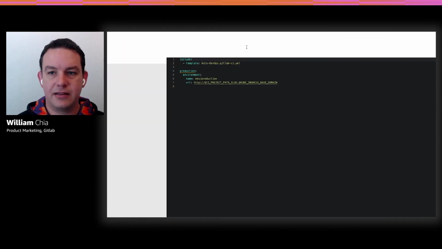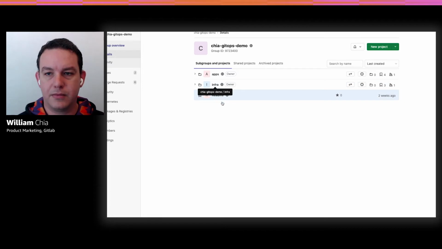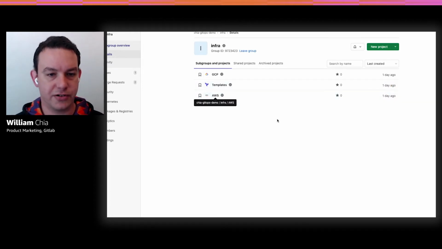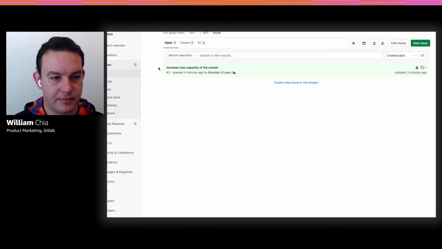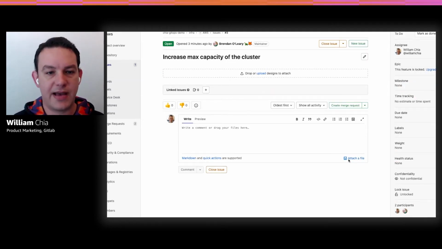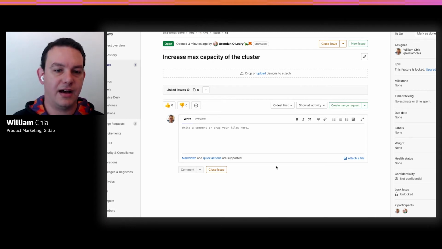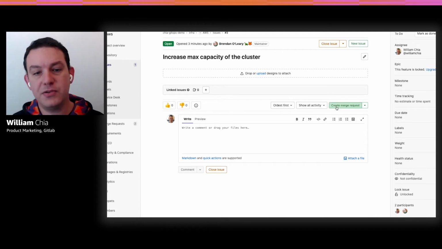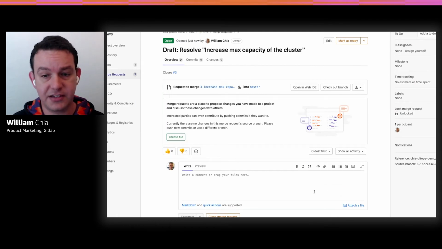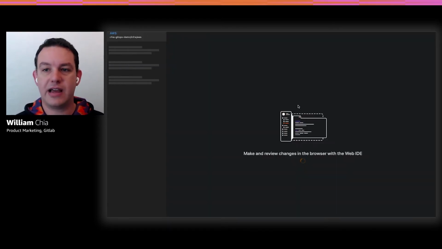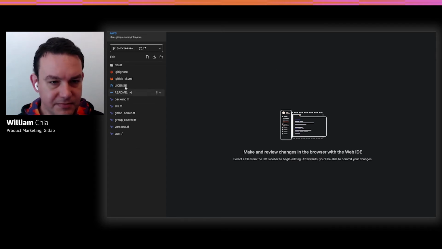While that is updating, we'll take a look here at the infrastructure group, and in particular at the AWS group. And similarly here, I can see "increase the max capacity of the cluster." Again, it's an open issue. It's been assigned to me. I'm going to pick this one up by creating a merge request that's empty, and my team can see me collaborating on it. Similarly, I'll open up the web IDE here again.